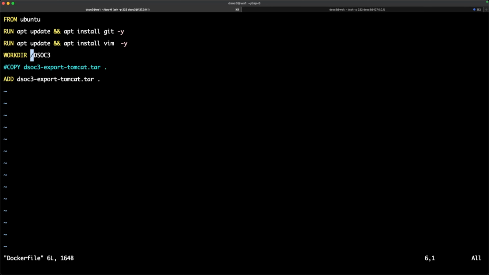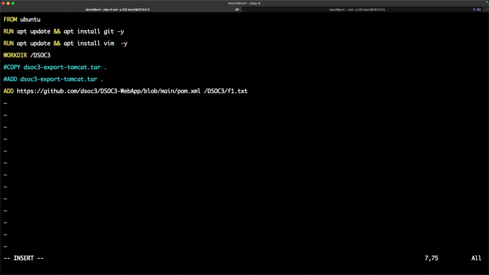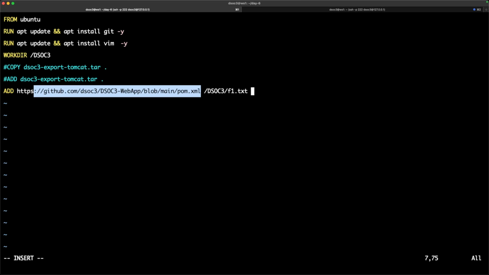Okay, this is one way to use the ADD instruction. There is one more way where the ADD instruction is very helpful. So for example, let me add this and comment this, and for that I have a URL. So here we go. Next, to use the ADD instruction to download a file from a URL, I'm using this one. This is our DSOC 3 web application, where we have a POM file.